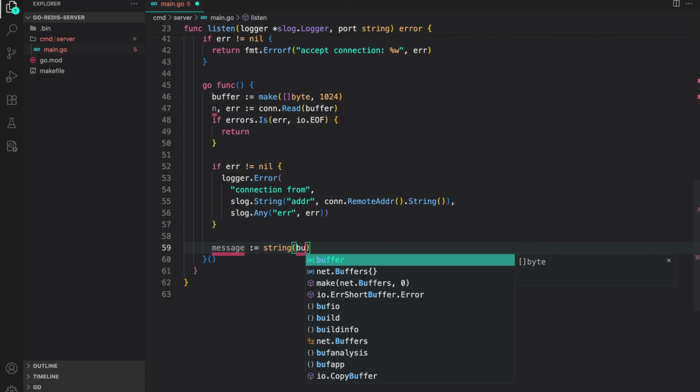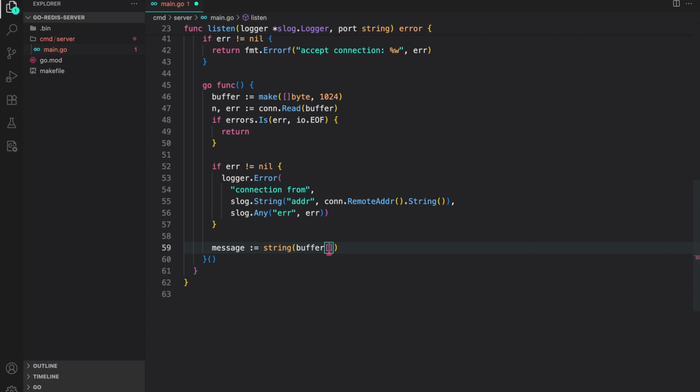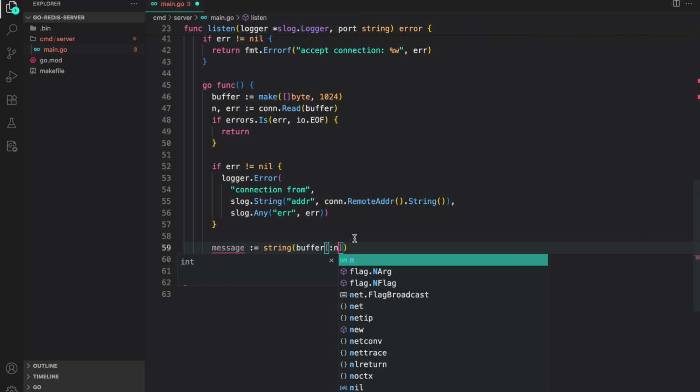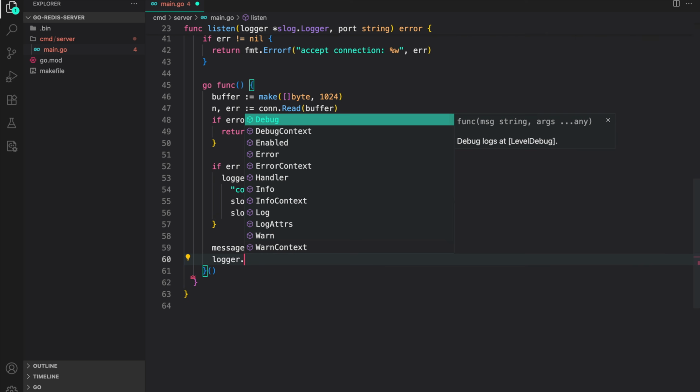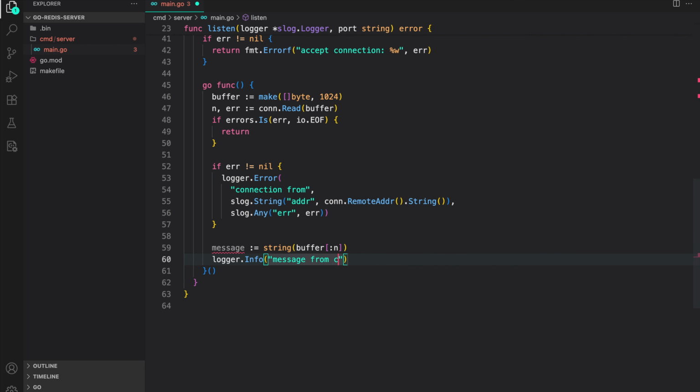Then we can get the buffer or the byte data from the buffer. And I only want to read until n. So logger.info, message from client. This is just for starters. Later on, we will do much more with the message provided by the client. slog.String message, which is the message that we get from the buffer.